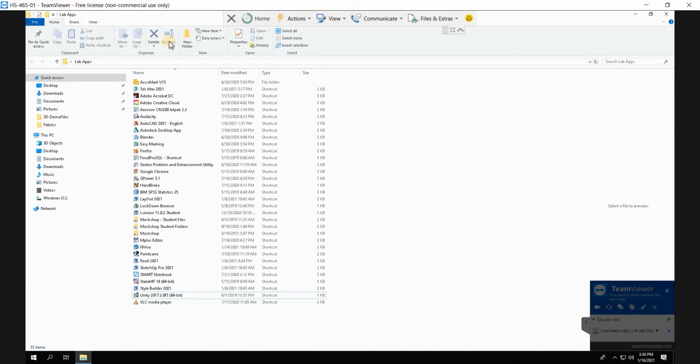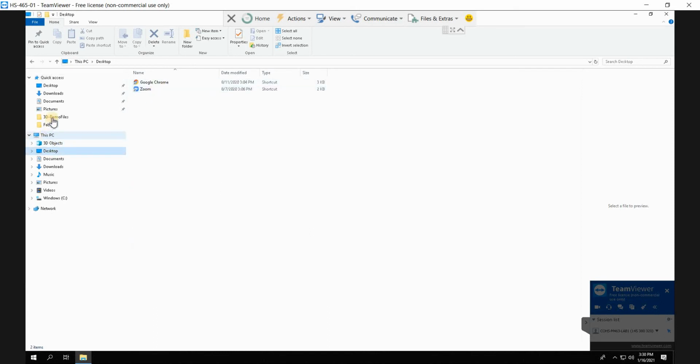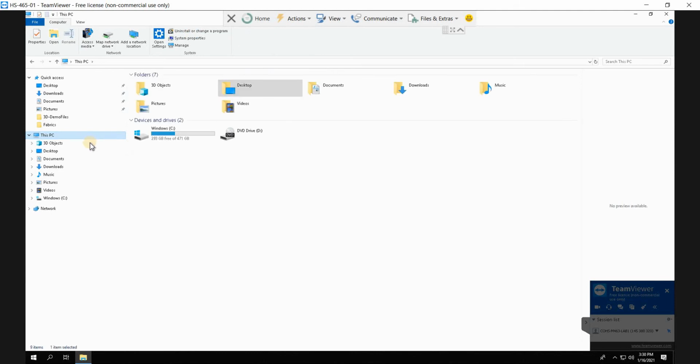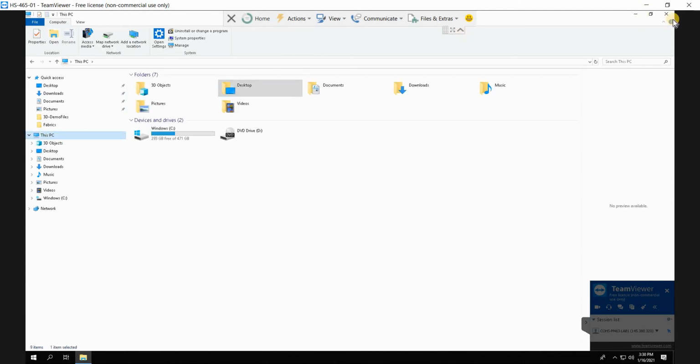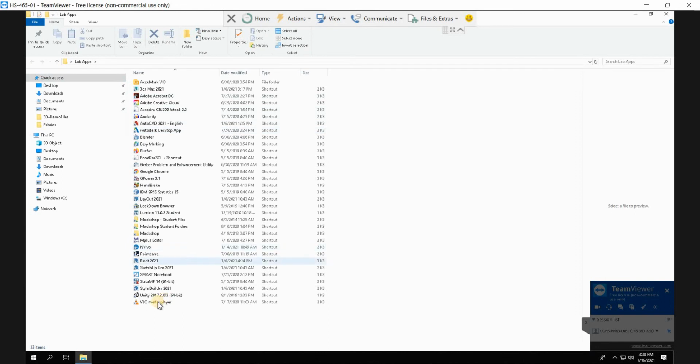Once you log in to the computer labs in Human Sciences, you can go to its desktop. Let me just close this off. So on the desktop there is a folder called Lab Apps. If you go in there, you find Unity. You find all the other softwares included here.